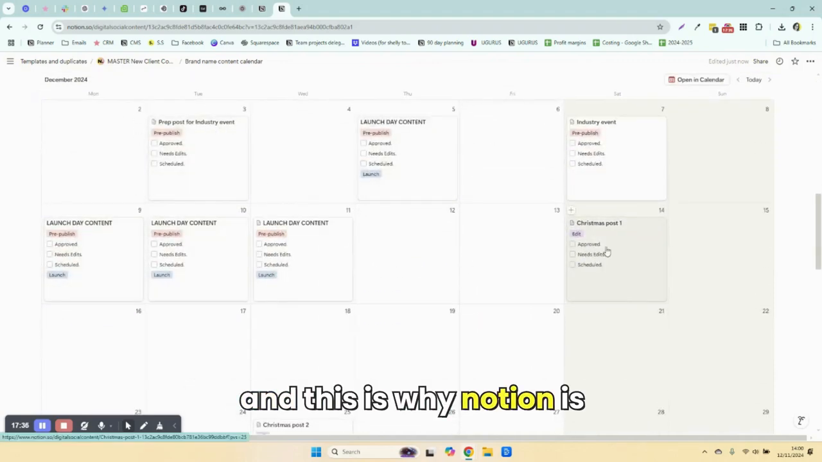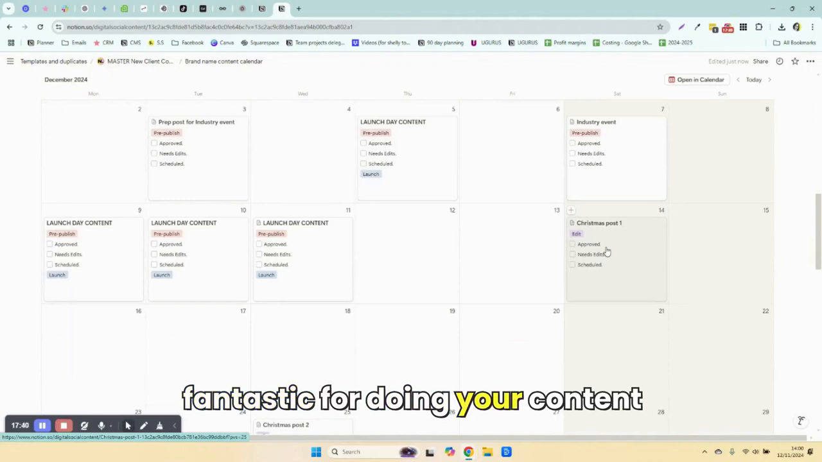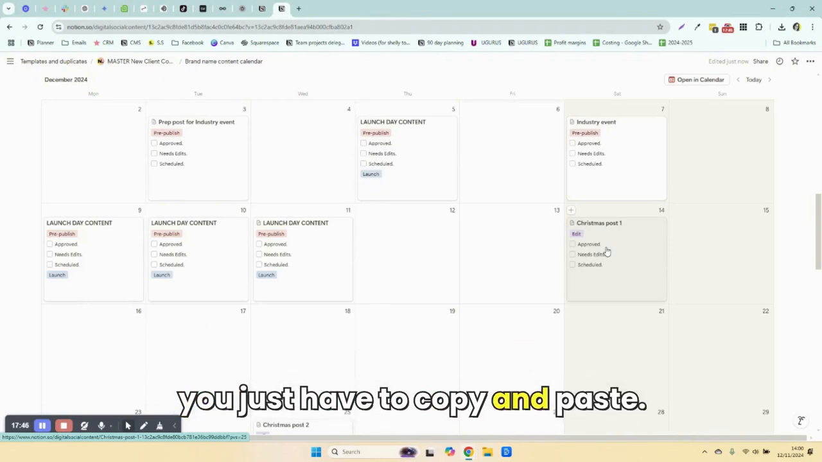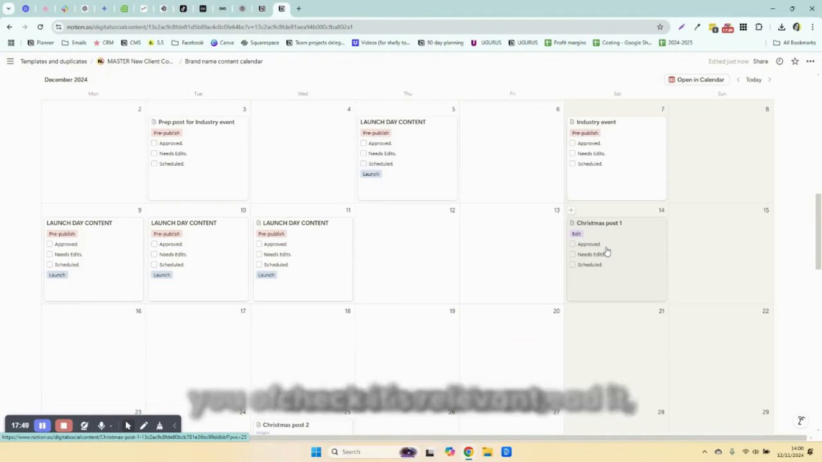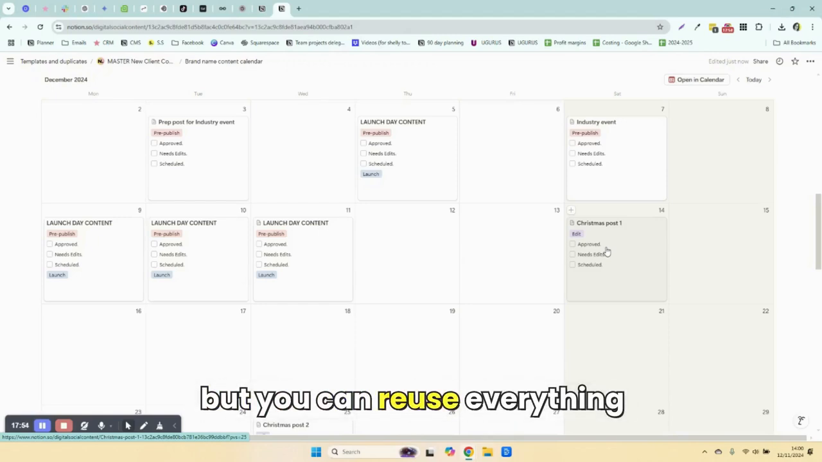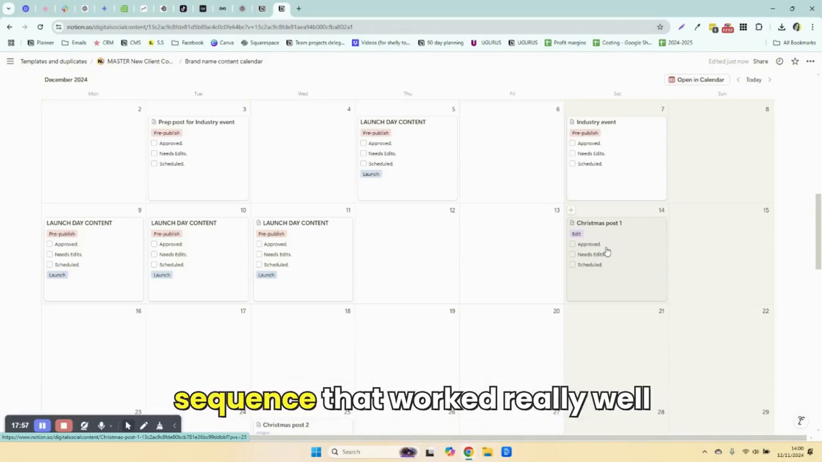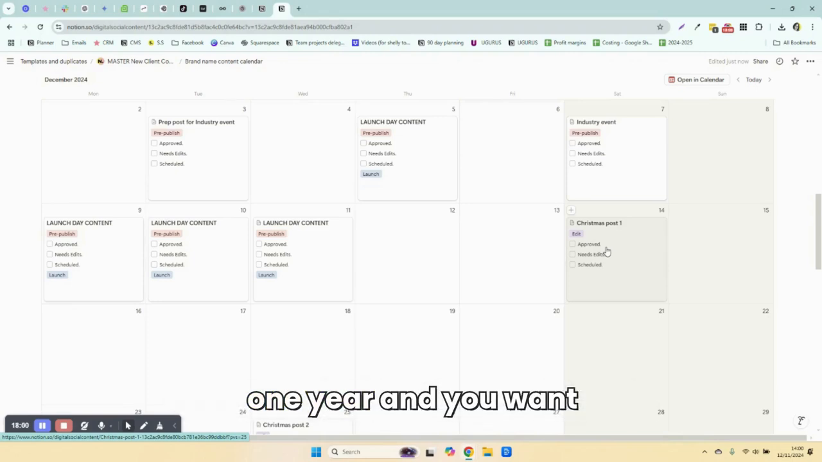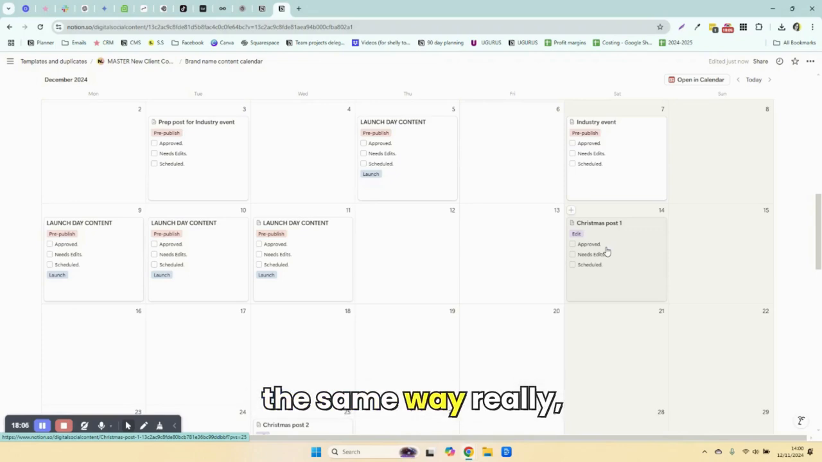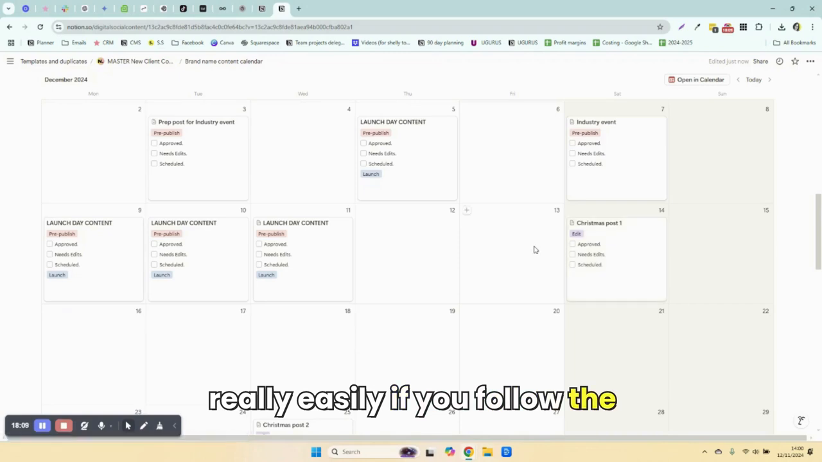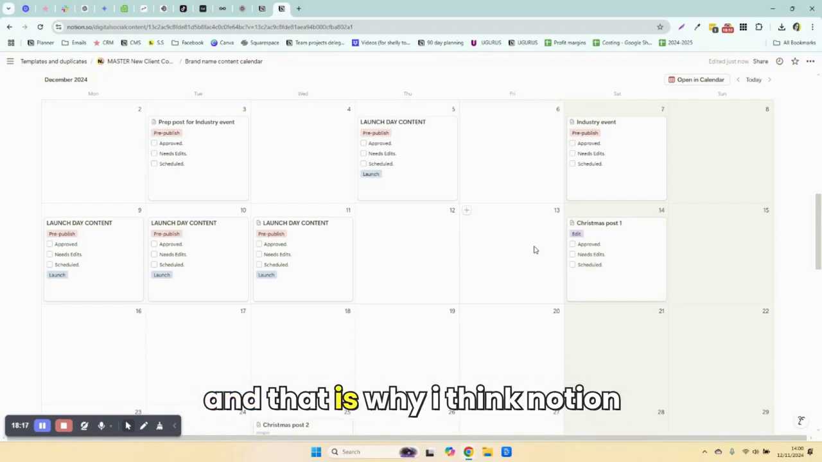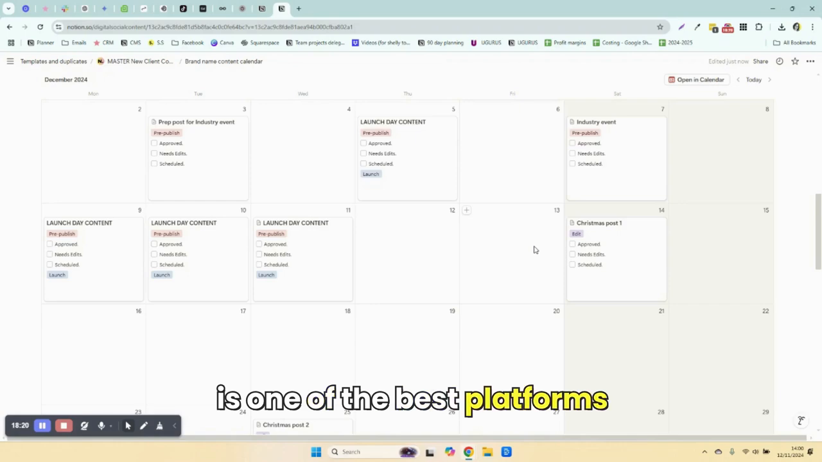And this is why Notion is fantastic for doing your content planning, because you can reuse everything. And I'm not saying you just have to copy and paste. You, of course, need to reread it, check it's relevant, edit the copy, update images, but you can reuse everything again. And if you have a launch sequence that worked really well one year and you want to repeat it, you can do it exactly how you did it before to rerun it the same way really, really easily if you follow the steps that we've gone through to map out the content planner. And that is why I think Notion is one of the best platforms to be able to do this on.